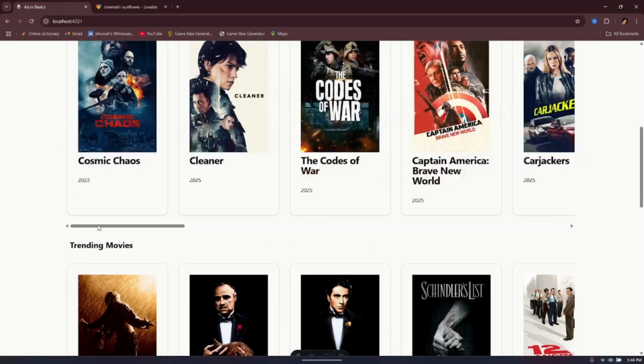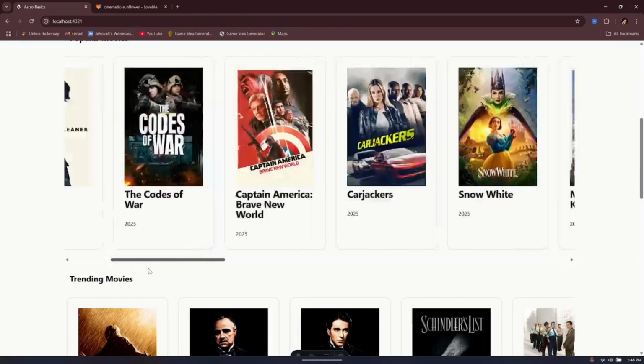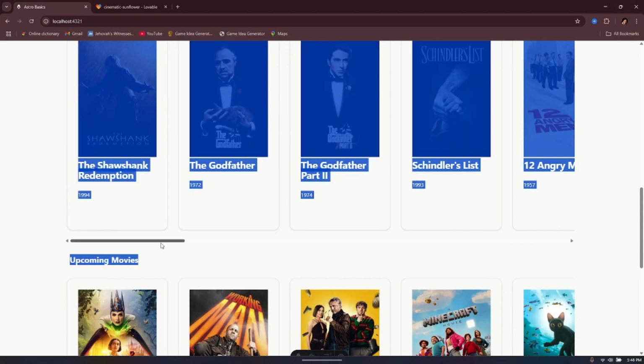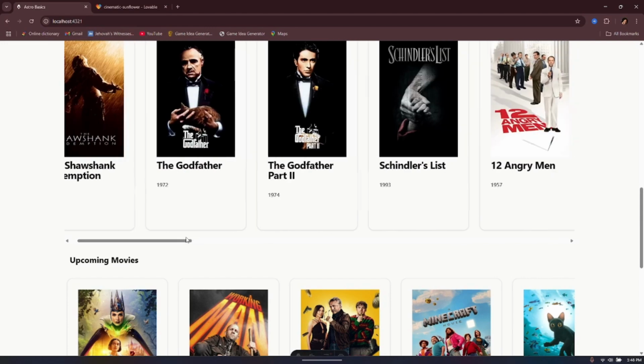So because we've made that component, we were able to do a 3-in-1 basically.